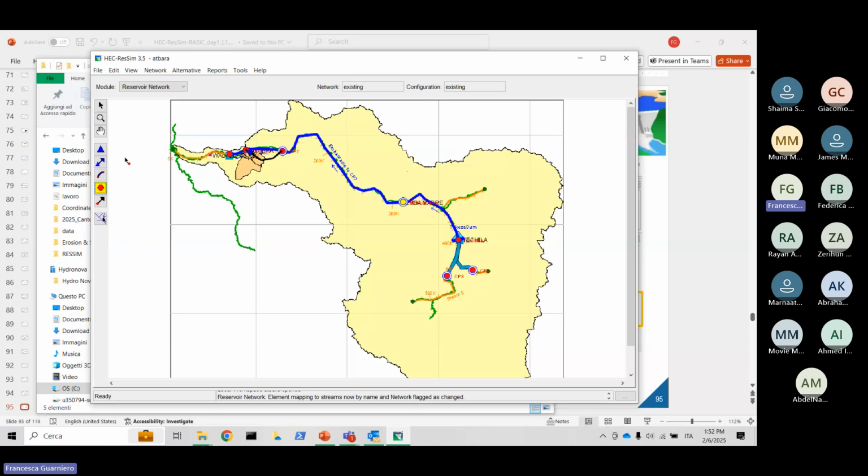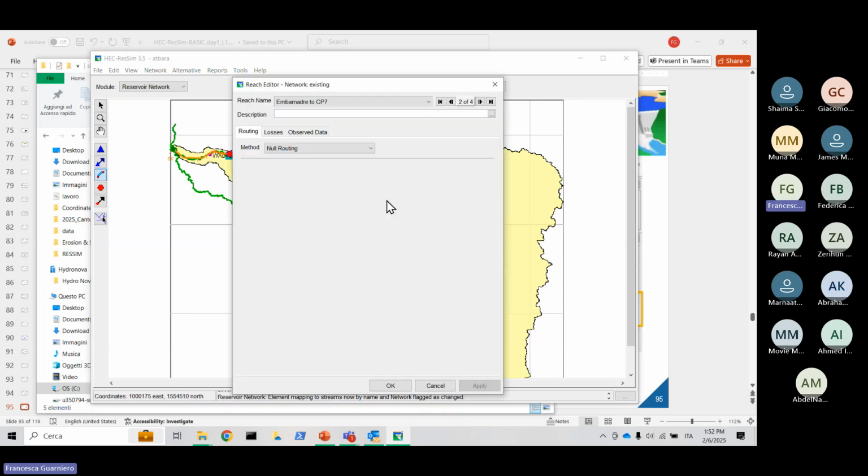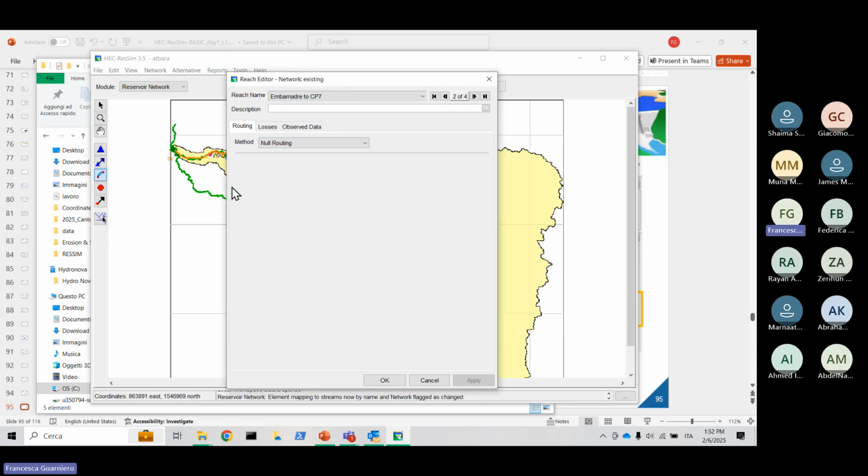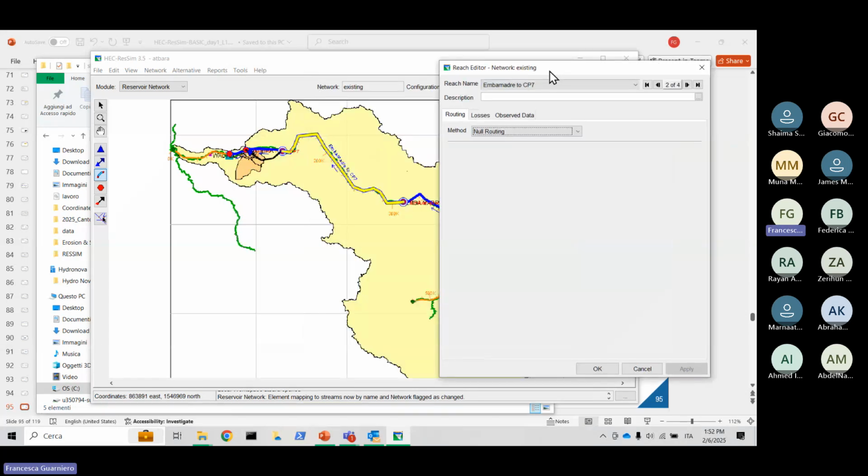Then we need to add some information about the reaches. So select the reach tool, right-click on one reach and open the editor. From the reach editor, you can choose the routing. We select the null routing. It means that in one time step, the flow entering one reach is equal to the flow that is coming out from the downstream part of the reach.